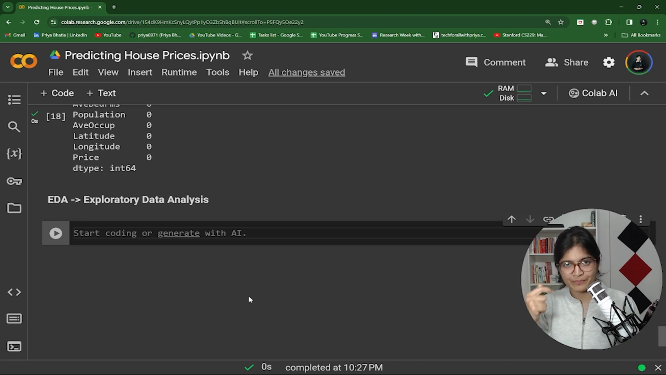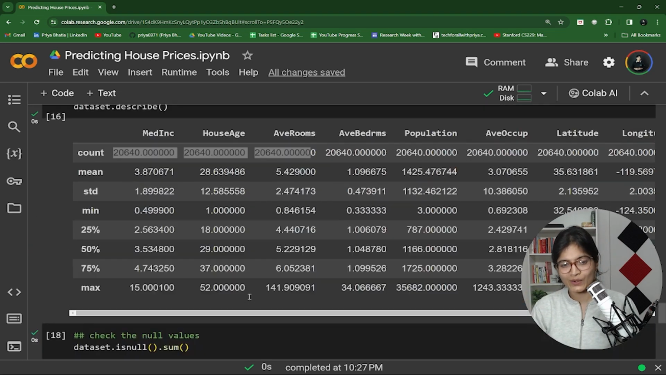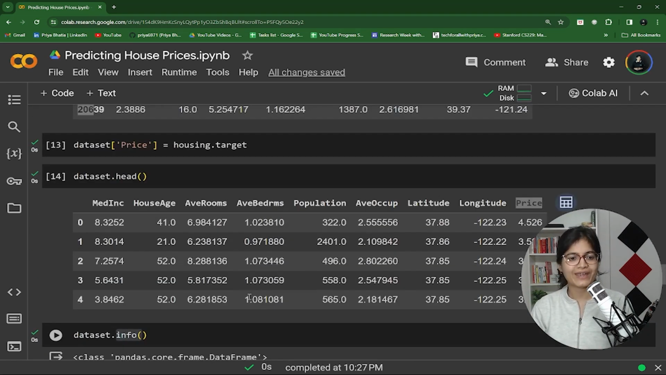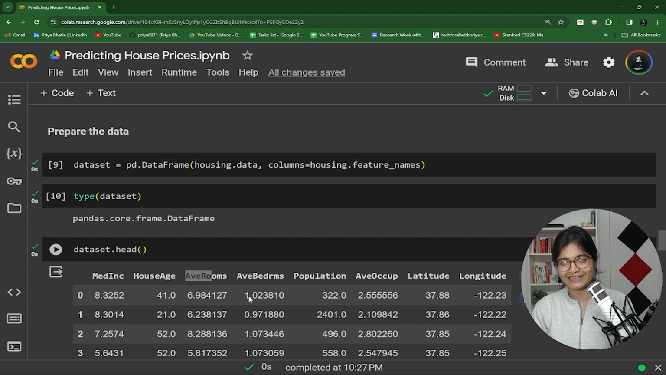We'll try to do everything step by step, but I think whatever we have just done prepares our data in a way that we now have a data frame with proper feature names corresponding to every record, every feature, and we have a target value, which is the price value, right? I think that part is pretty much clear to everyone.